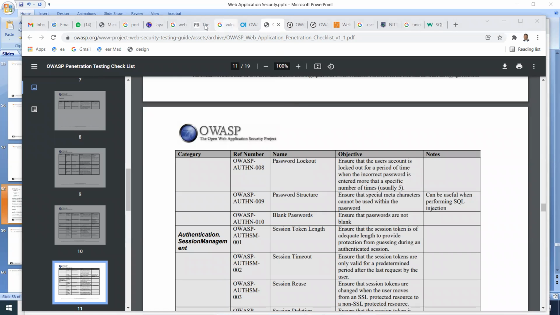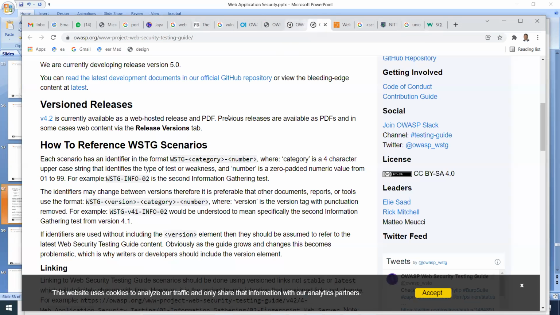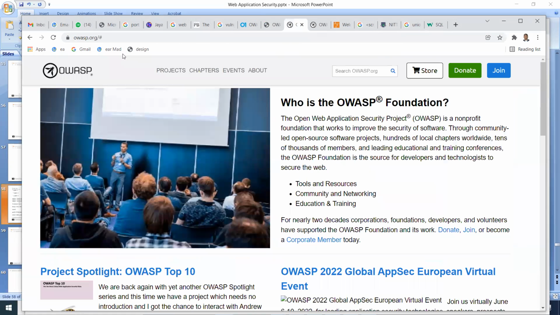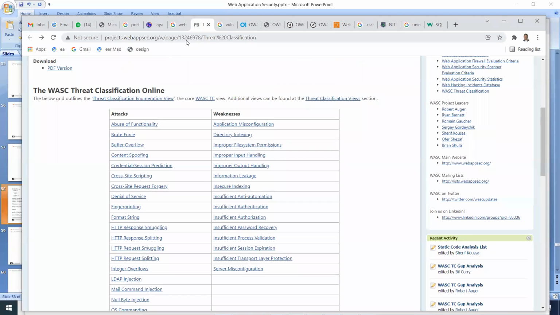Then the second thing is the Open Web Application Security Project, OWASP. This also you can take: the threat classification.